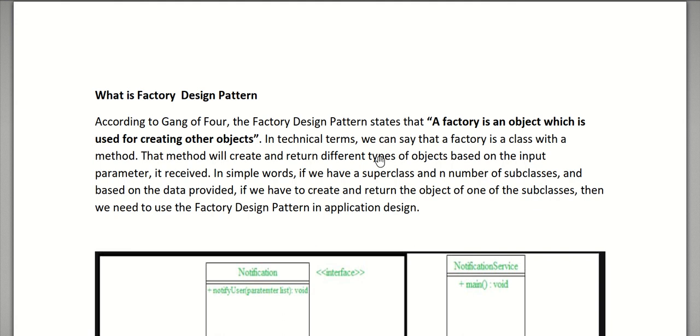Hi everyone. In my today's session, I'm going to discuss a creational design pattern called the factory design pattern. Okay, so let's start with this. So, what is a factory design pattern?